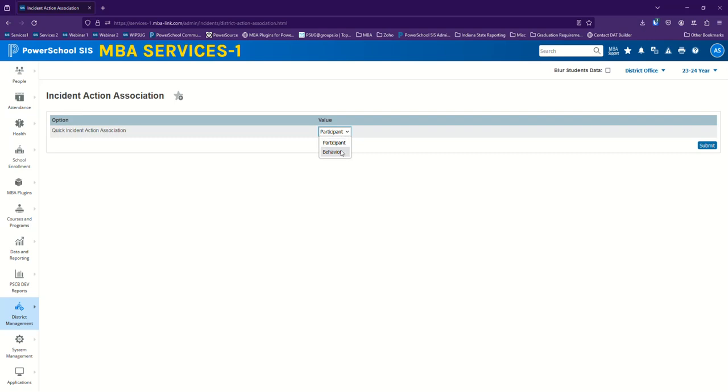This setting can be very impactful, especially if you are in a state that requires a certain hierarchy in incident management where the action has to be tied to the behavior and then the behavior is tied to the student. So it's a little setting that's kind of hidden, but I definitely encourage you to take a look and check it out and make sure that it's still working for your district. Again, it will only impact those with quick incidents, so those who created an incident using quick incident.